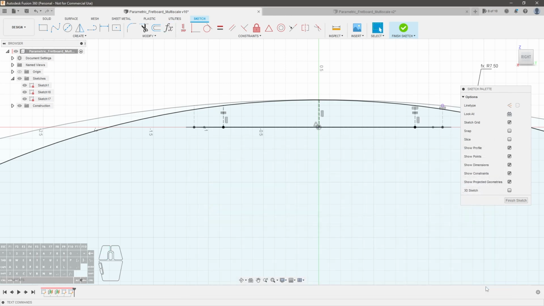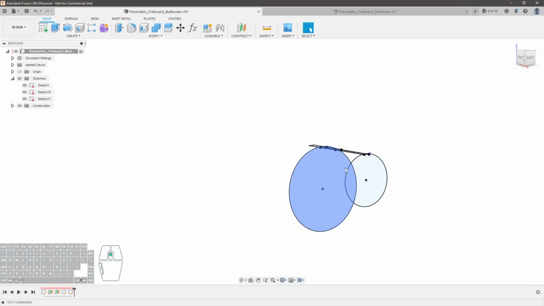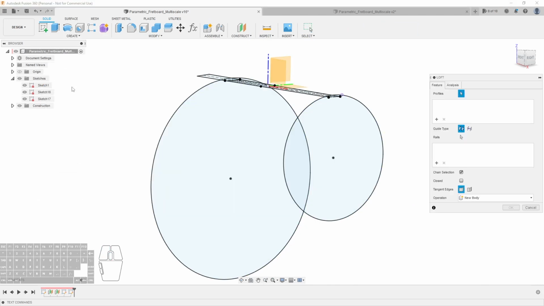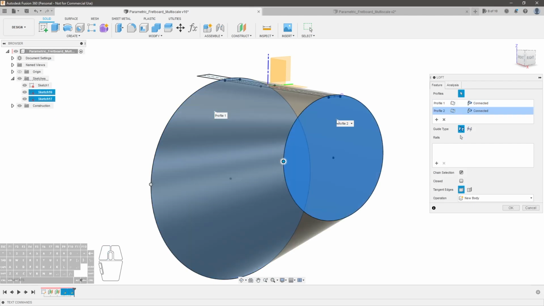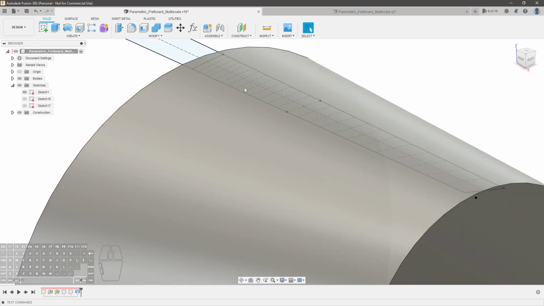I'm going to go ahead and hit OK. And now let's go ahead and loft between these. So we'll close out this sketch and we will say create loft between here and here to create our cone. Hit OK. That's all you have to do for the loft. And now we can simply extrude.